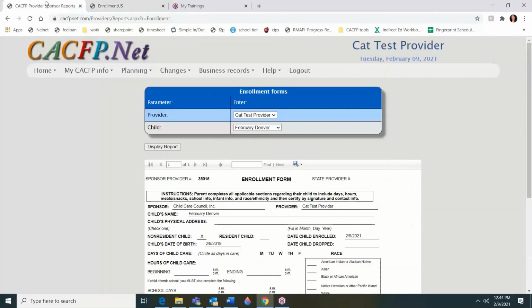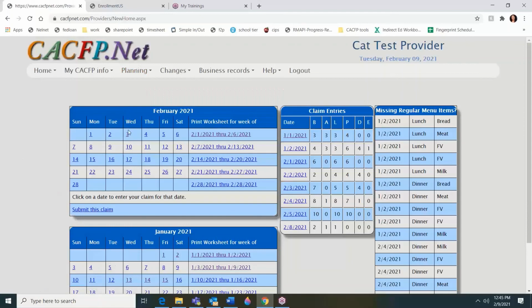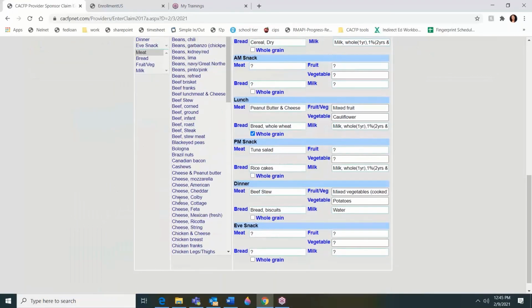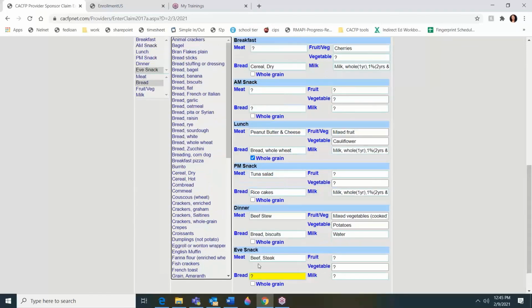One last thing I wanted to mention. When you are entering foods, please be sure you are selecting the food items from the food list. So if you're entering meat, rather than typing steak in, as I just did, make sure you go through and you look for beef and steak and click that button.